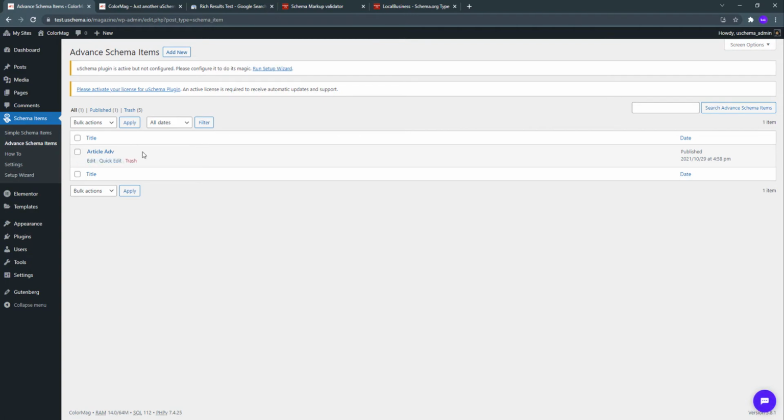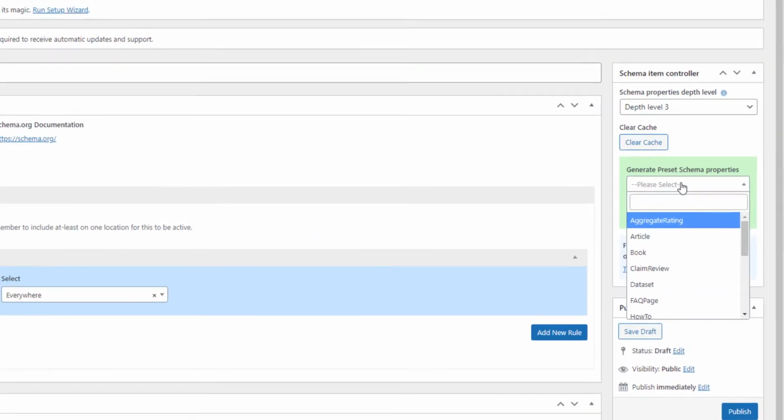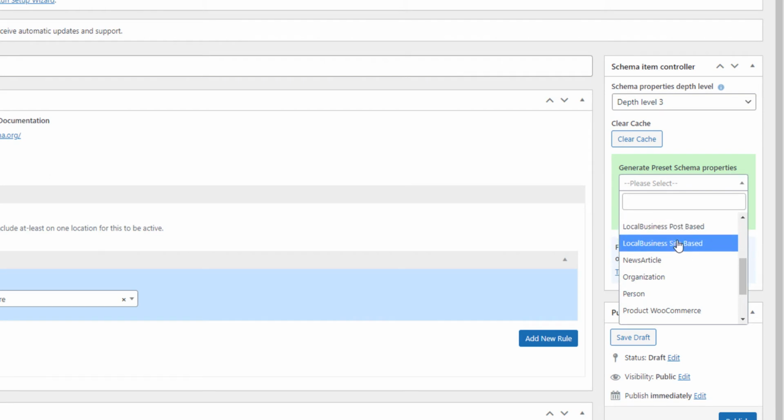I already have an advanced schema article, but it is not related to the local business, so I'm just going to add a new one. I can start from blank, but I always encourage people to use this generate preset option. All of the simple schema items are available here, but with more control and a couple more fields as well. So let's select our local business.